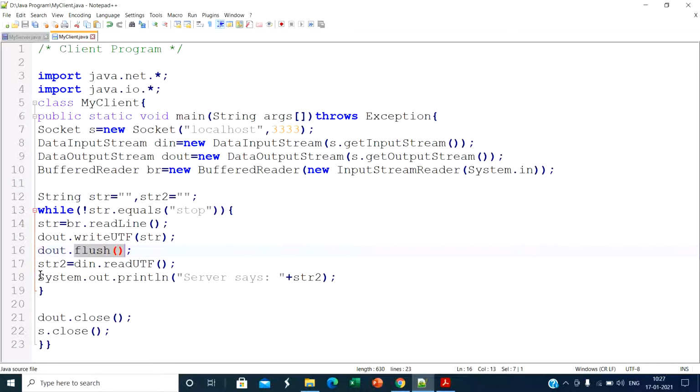Then we define System.out.println. In str2 we store the data taken from the client. String 1 is for the server and string 2 is for the client, and this message is printed like server says str2. Then at last we close the output stream, and at last we close the socket class. So this program is for the client side.